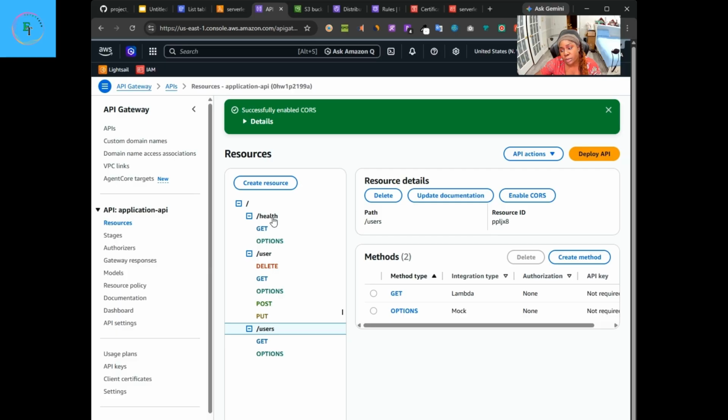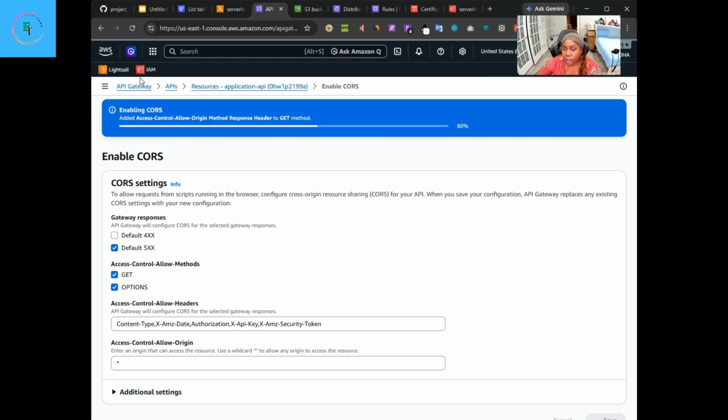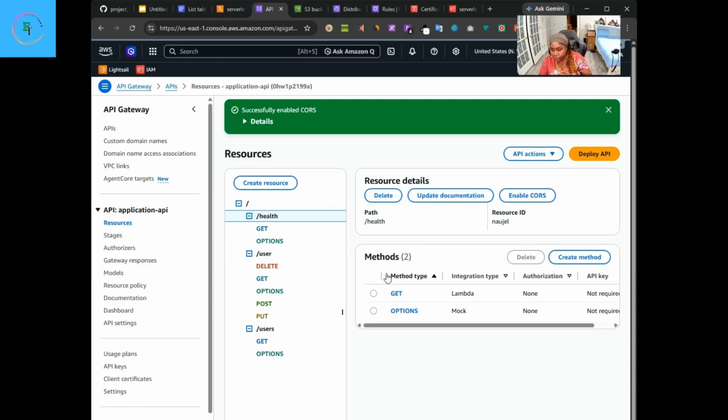It looks like I'm going to do that for health. It doesn't really matter, so let's do it for health. We'll click on health too. We enable CORS for health. 500, GET, okay, and good. We are done. Enabled it for our health and for our users. So we are done with that.